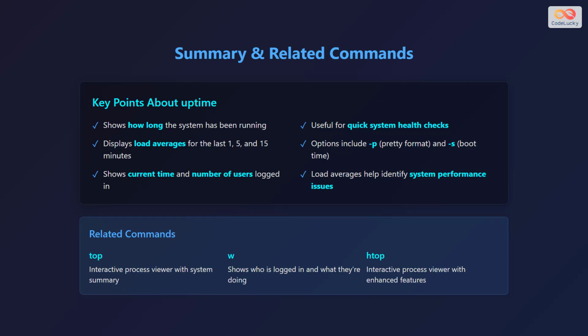Here are some related commands you might find useful. The top command is an interactive process viewer with a system summary. The w command shows who is logged in and what they are doing. The htop command is an interactive process viewer with enhanced features.